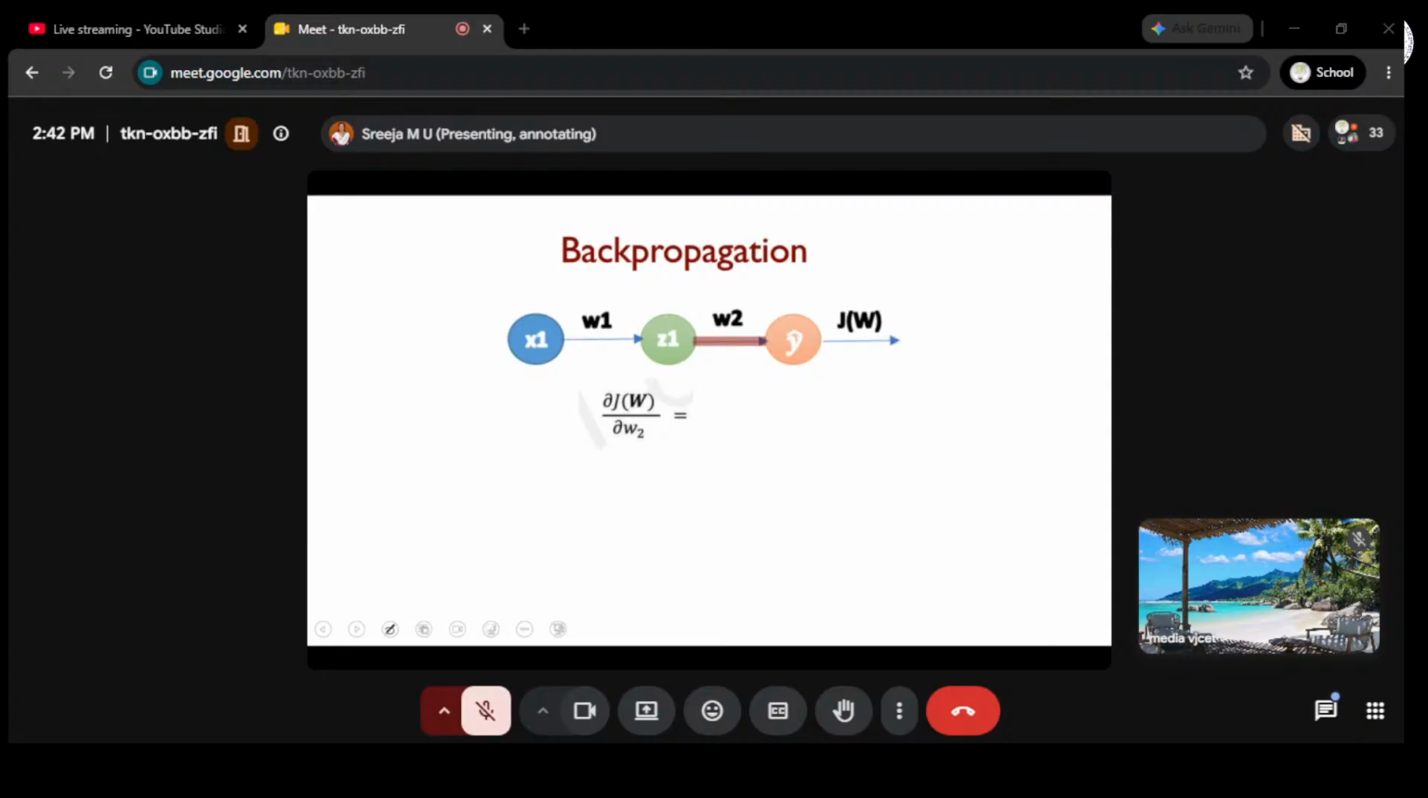Okay, so we always keep on telling about some gradient, right? We are telling that loss depends on weight. So you are going to compute the gradient of the loss with respect to weight, which will give you the value with which you are going to update the weight. But it's not directly possible to find out the gradient of loss with respect to W2. You have to apply the chain rule there.